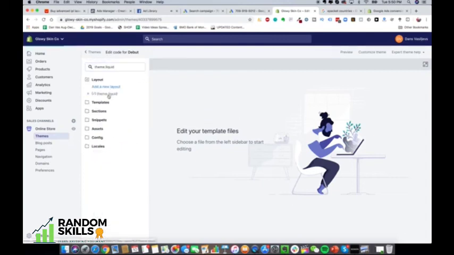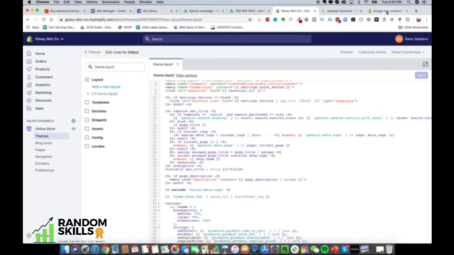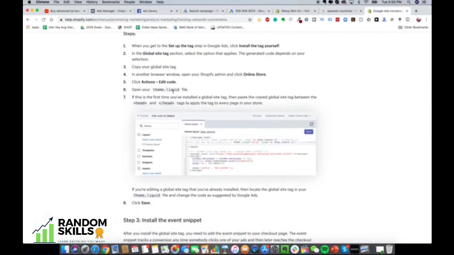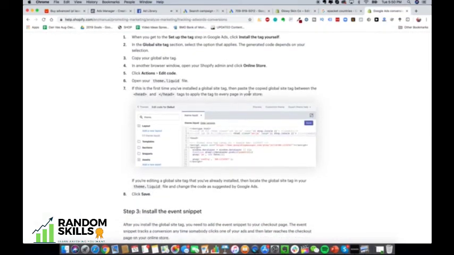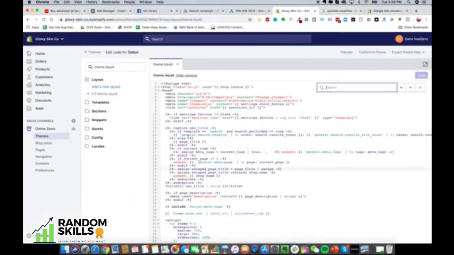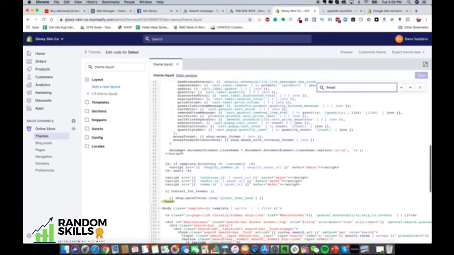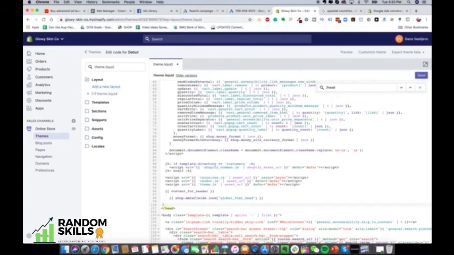So right here, I'm going to find the theme.liquid, and then here we can install the Google Ads site tag. It says, if this is the first time you install the site tag, then you paste it between the head section. So if we go back here, there's going to be a head section. Right here, this is the head, and then we want to find the next head. This is where the head closes. So we can actually put this over here.